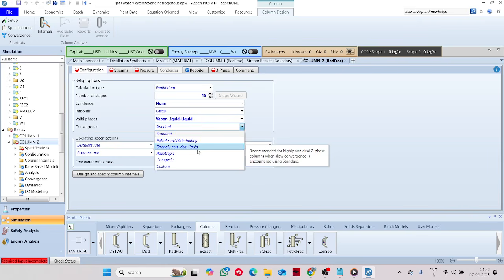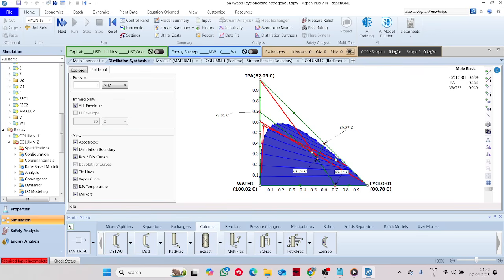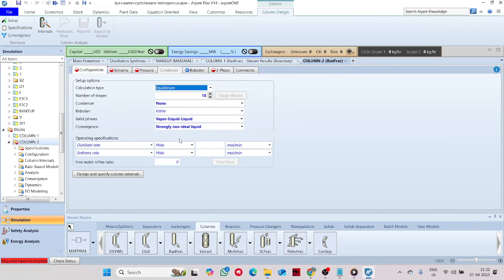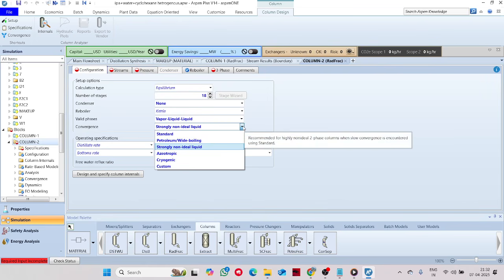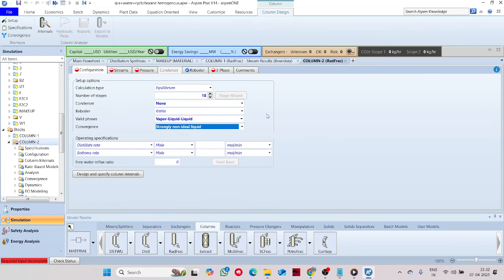Now we can use the strongly non-ideal liquid. Why are we using the strongly non-ideal liquid? Because as I said, here we have the three distillation boundaries. So it is a somewhat complex heterogeneous azeotropic distillation. That's why we are using the strongly non-ideal liquid. We can use either strongly non-ideal liquid or azeotropic also, but here we have three distillation boundaries, so we are using strongly non-ideal liquid. Else we can use azeotropic also, it is not at all a problem.